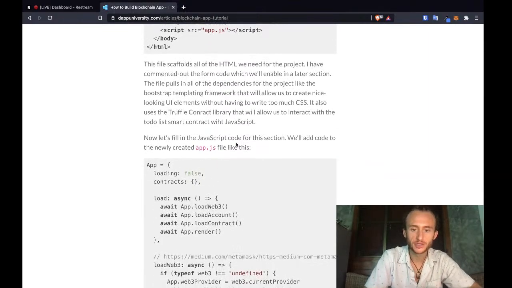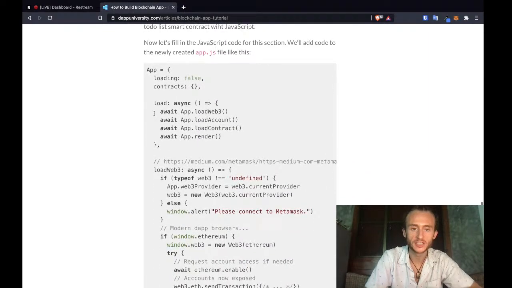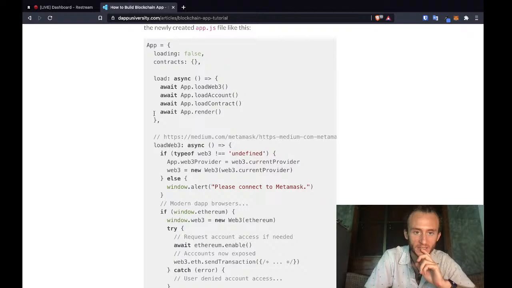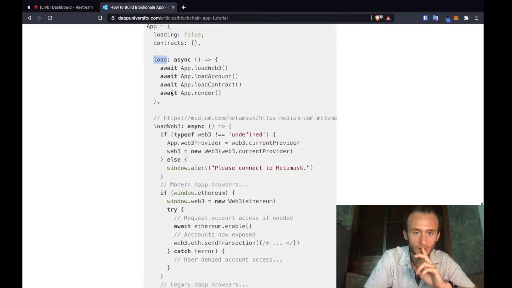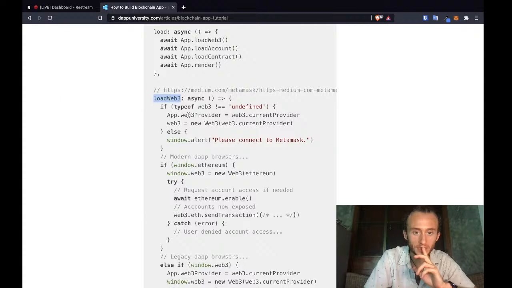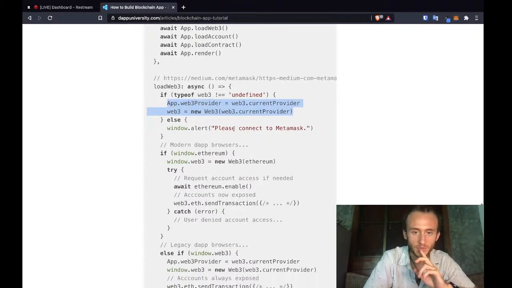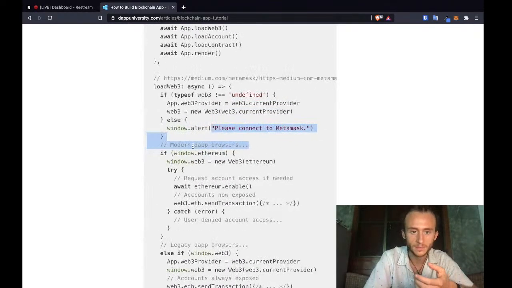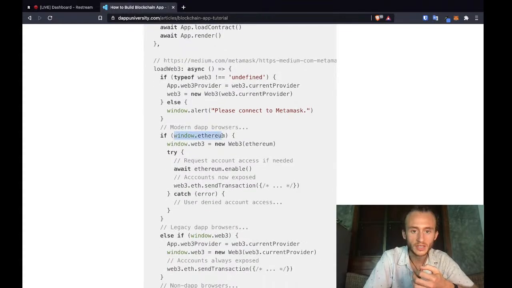Now let's fill in the JavaScript file. We'll add the code to the app.js. We create an app object with loading and then a load function that loads stuff. We've got a loadWeb3 that creates a web3 provider getting MetaMask. This gets MetaMask, and then we set web3 equal to the current provider. Otherwise, we alert them, please connect MetaMask. Then we get Ethereum.